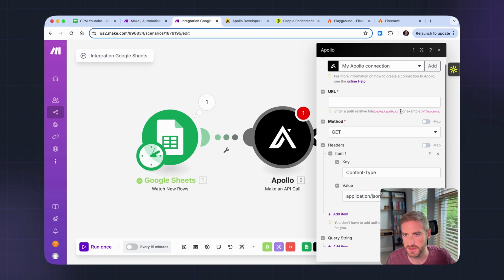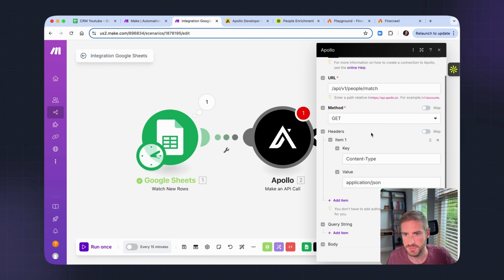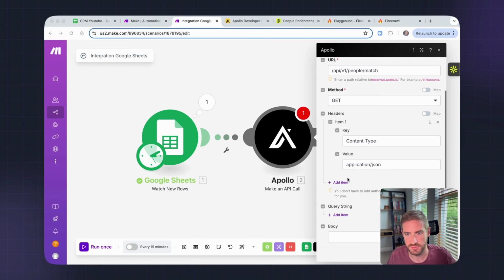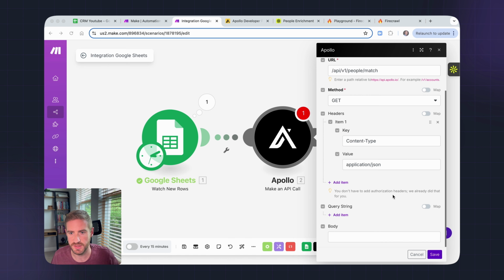So for the URL, keep in mind there's a little instruction underneath that you should only put everything that is after API Apollo. So just keep that in mind. So we want this API v1 people match. We can keep the header the same. This is already recommended and pre-filled. This is perfect. You don't need to add any sort of authorization because the API key is already in there.